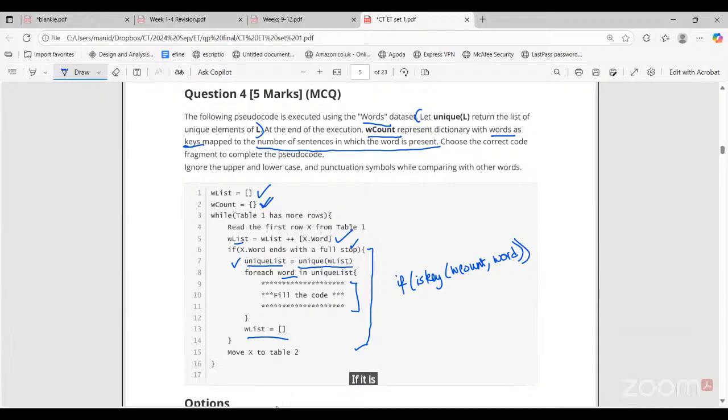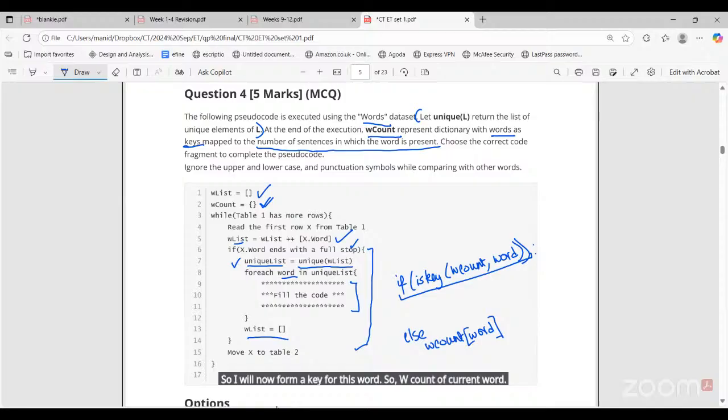If it is a key, then what will you do? Then we'll create a new. If it is a key, then you don't need to create, right? If it is already a key, then you update the count. Right. So let's deal with the case if it is not a key. If it is a new word that I've seen, in that case, this will fail. And in the else part, I will now form a key for this word. So W count of current word. This is the first appearance of this word, so the value assigned will be 1.